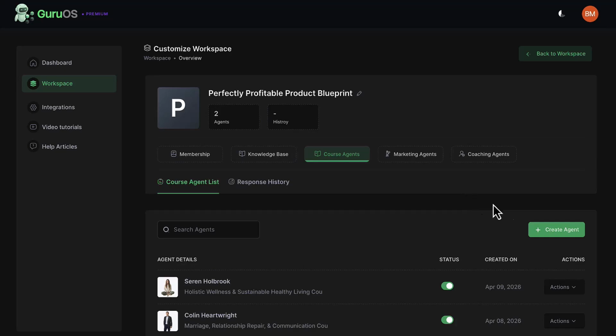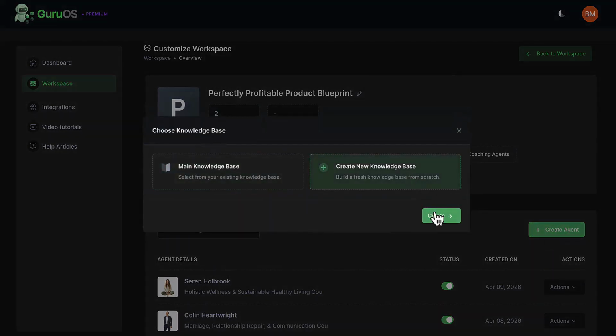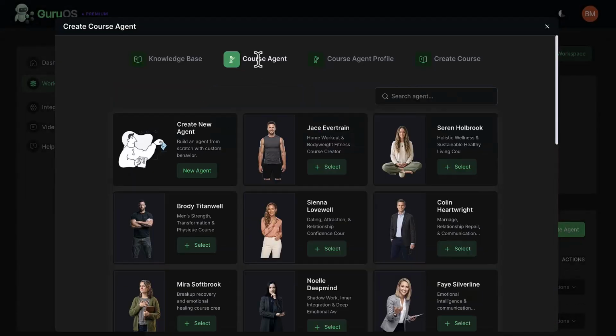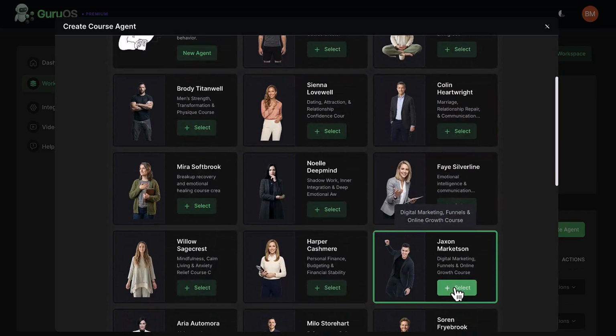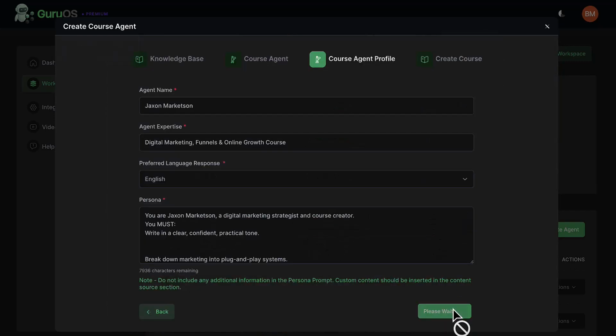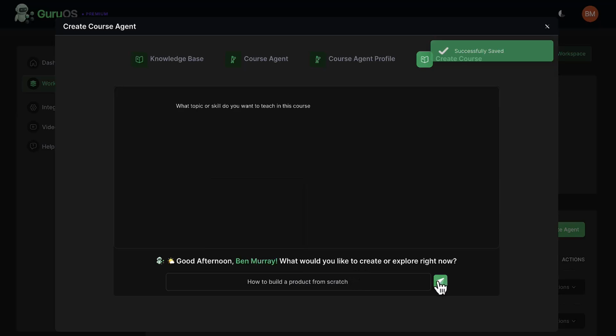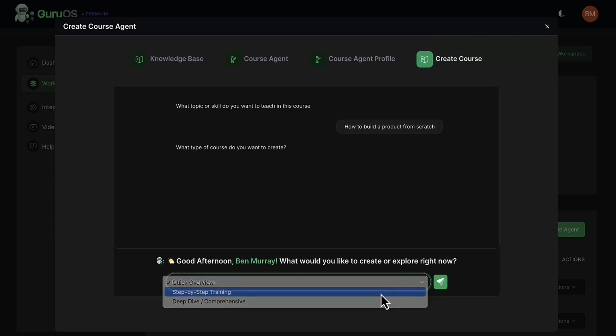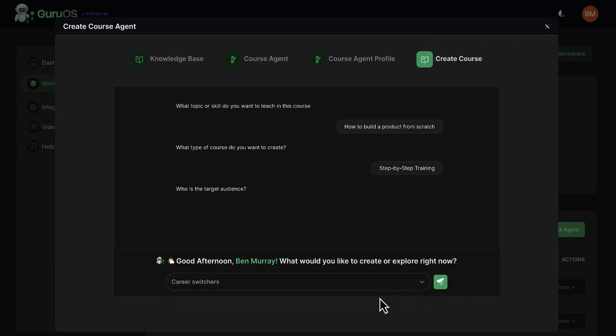Here's how it works. You start by uploading what you know: documents, notes, transcripts, even a recording of you talking. GuruOS doesn't just skim it, it studies it. It builds a working understanding of your tone, your frameworks, your point of view. And then every agent inherits that.